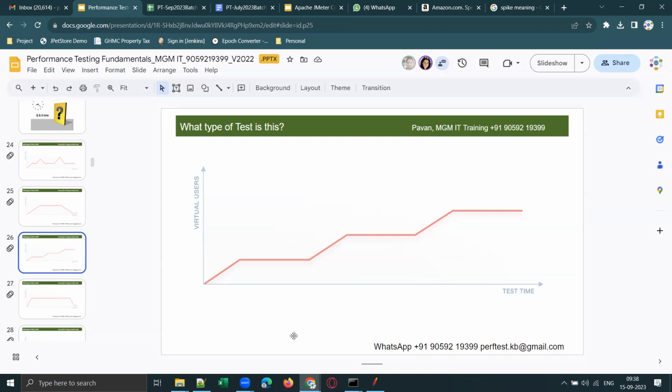Some point of it is gradually increasing with the uniform test users. So we are gradually increasing the user load on the application. We increase the users, and again we maintain the same user load. That's what this flat line represents.